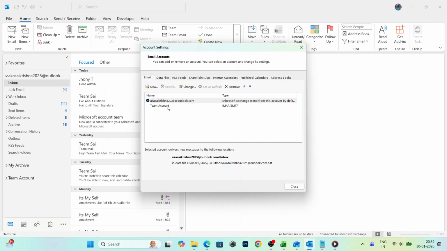In the Account Settings window, make sure you are on the Email tab. This is where Outlook shows every email account currently connected to this profile. Take a moment to carefully select the account you want to remove.